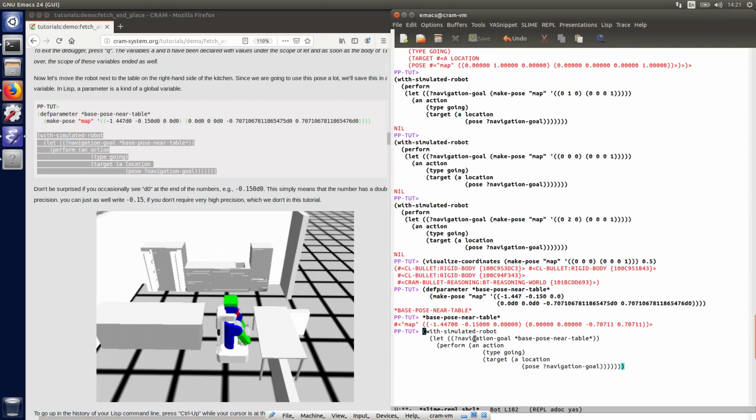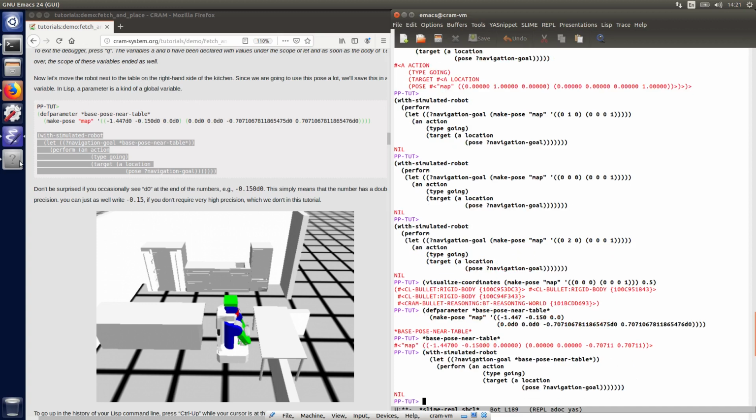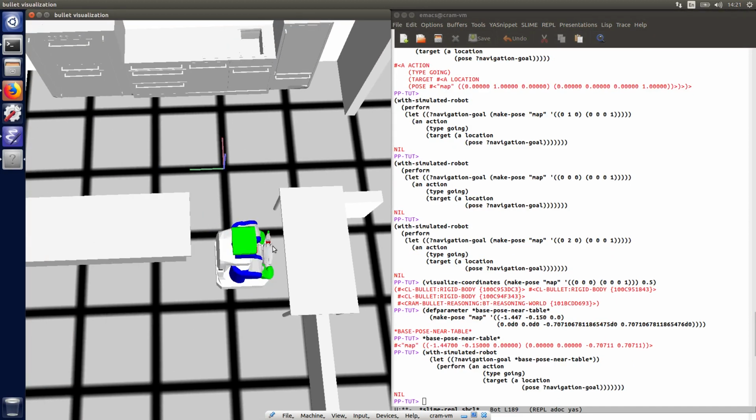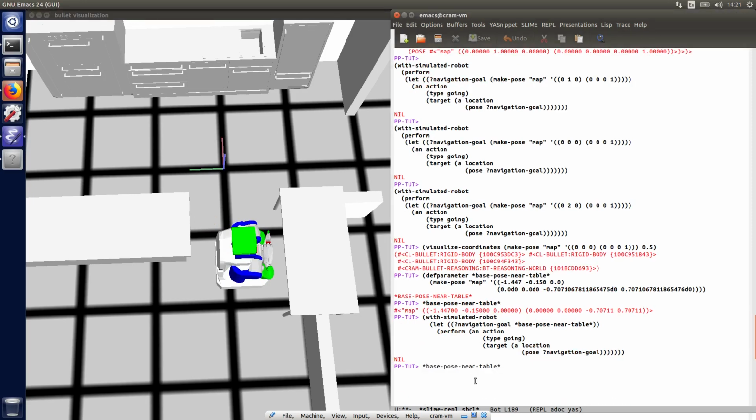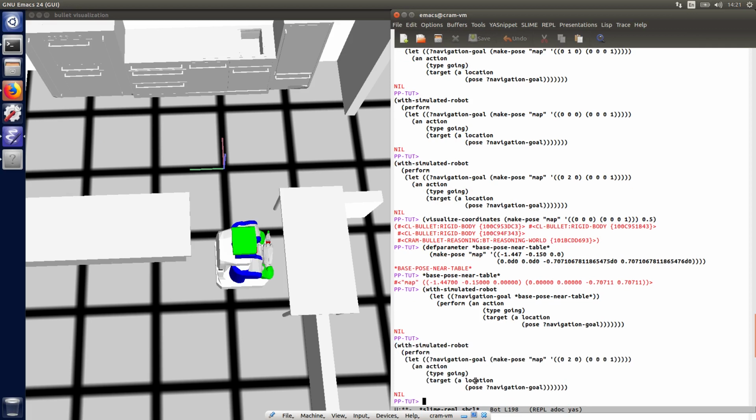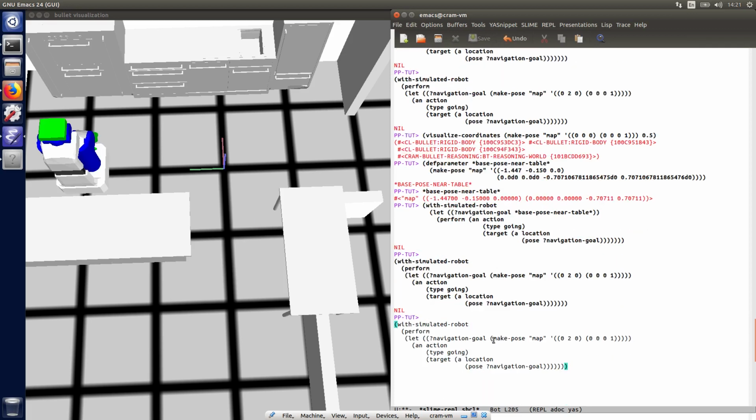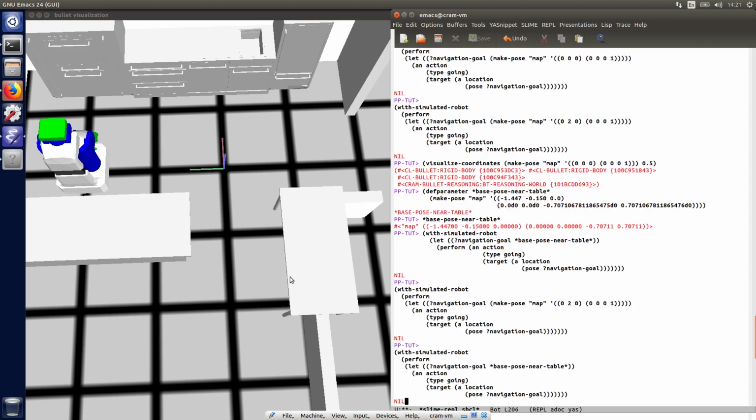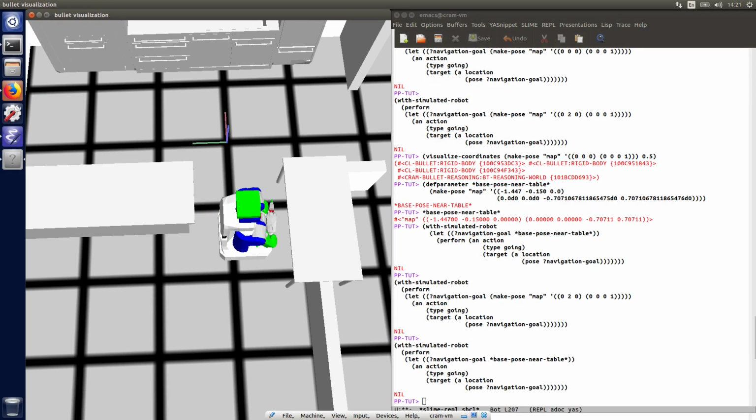With simulated robot, we say our navigation goal is not this pose anymore, but the basePose near table, and then we just say perform an action of type going. The order, whether you say perform first and then the let block, or the let block first and perform after, doesn't matter. So I pressed enter, and then I observed that the robot moved to this pose. Let's send it back to 0, 0. And now, instead of 0, 0, I just say basePose near table, with tab autocomplete. Then I execute the same thing, and then we go to the table. Okay.